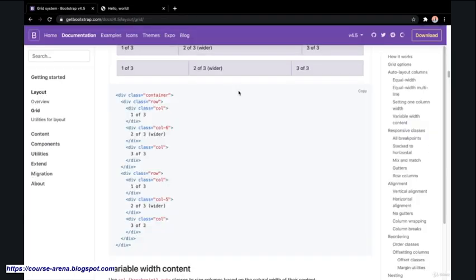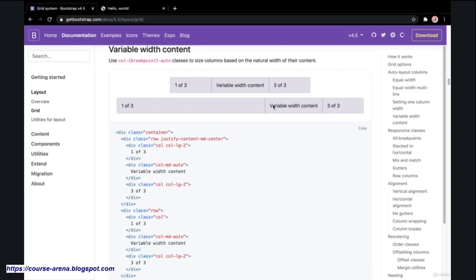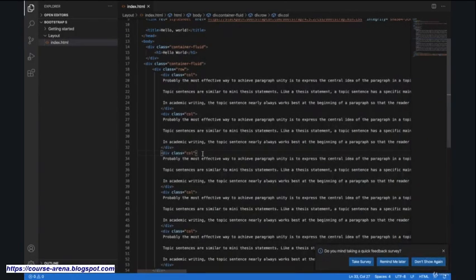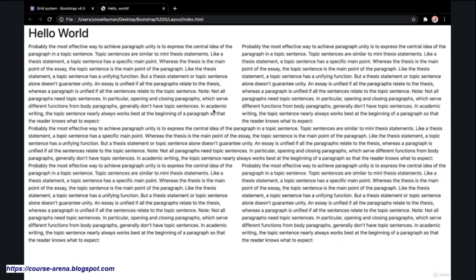Okay, let's move to the next thing we have here. Here I have the variable width with its md auto. Okay, let's try to make it. It was md auto. So this is automatic now. It takes the whole width of the screen. This is the paragraph which took all of the screen.